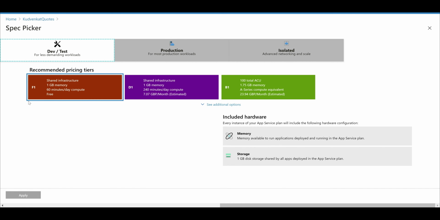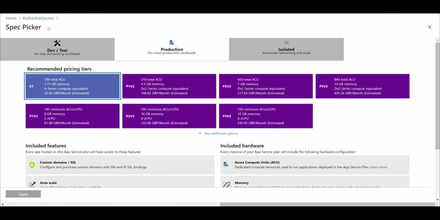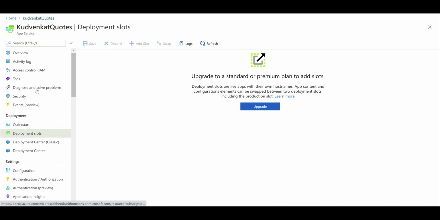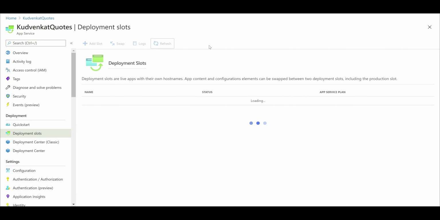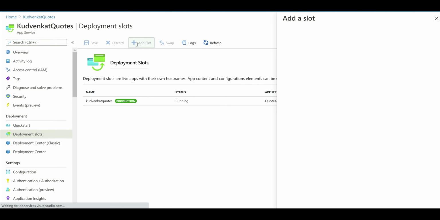At the moment, as you can see, we are on this free plan F1. Let's navigate to the production workload and then select this plan S1 and then click apply. Now, let's go back to app service and then click on deployment slots again. Notice we still see this message, upgrade to a standard or premium plan to add slots. So click this refresh button. There we go. By default, we have one deployment slot, Kudvenkat Codes, and this is the production deployment slot. Now let's add a new slot. For that, click on this button, add slot.